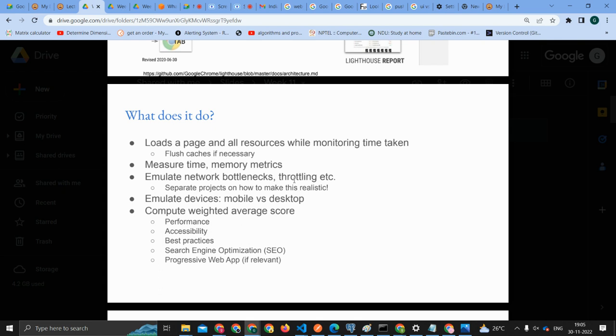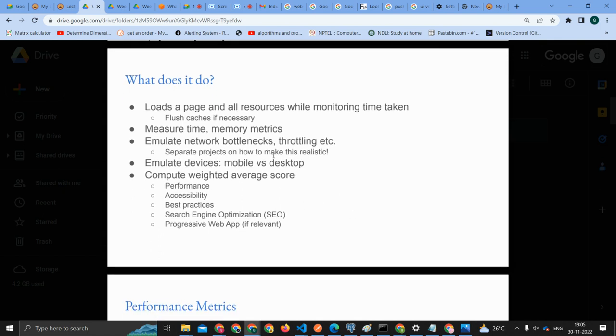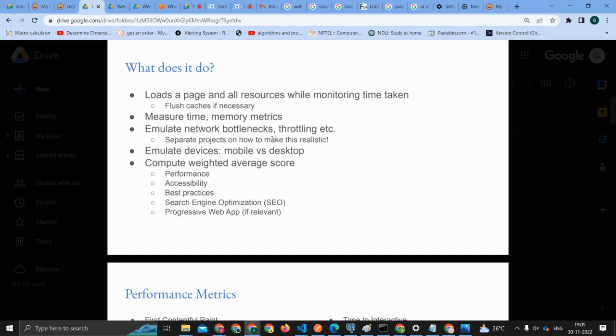We have already seen this actually. It loads a page and all the resources. It monitors the time taken, and it measures time and memory metrics. It emulates some bottlenecks, probably some type of inbuilt something. You can also see mobile versus desktop. And these are the weighted average scores it computes with respect to these parameters. Is it fine, guys? Yes, Ishita? Yes.